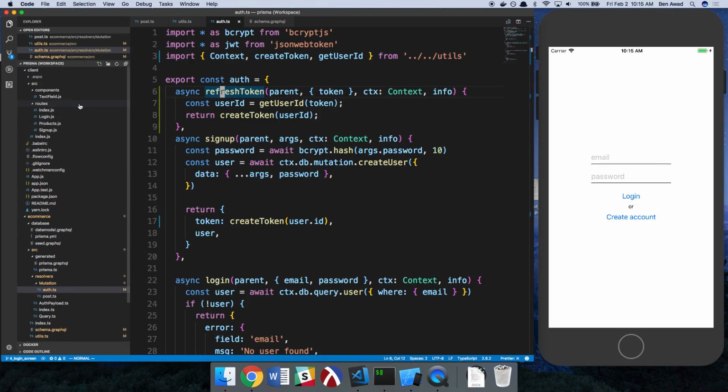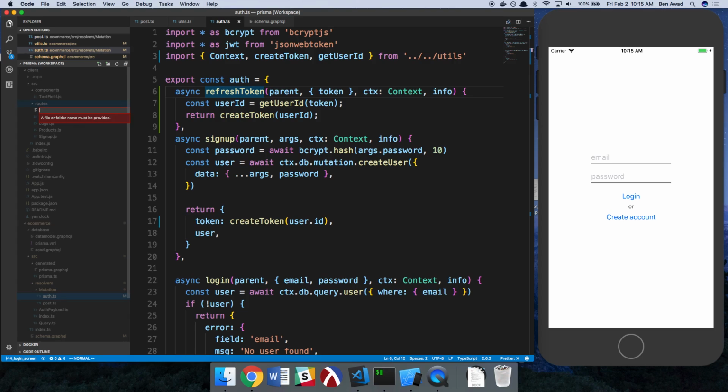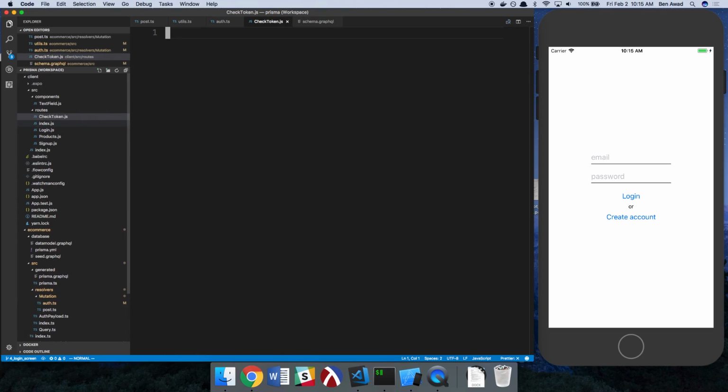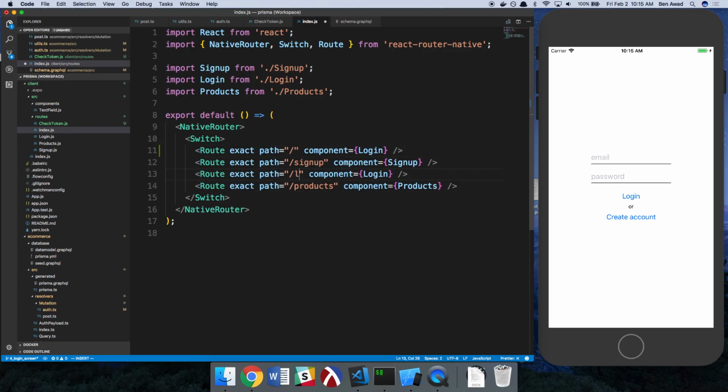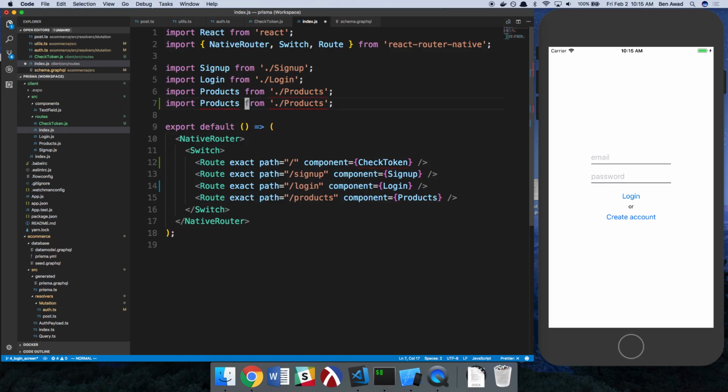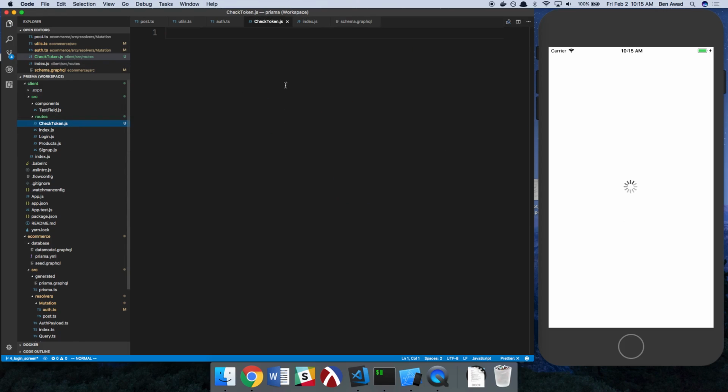Let's head over to the front end. So I'm going to create a new route called checkToken.js, and this is going to be the route that we go to now. So that's going to be our slash route and checkToken. Okay, so in this file, I guess I can copy, nah, we'll just write it, there's not that much.